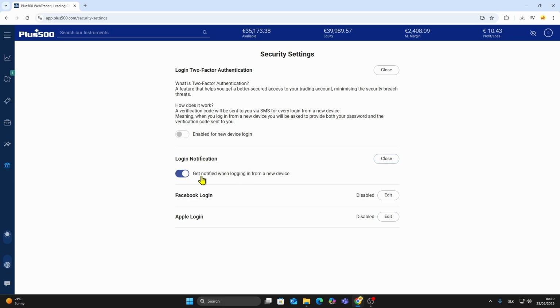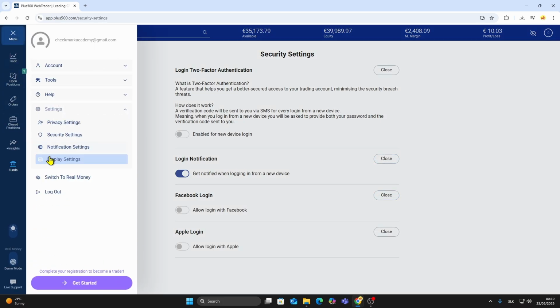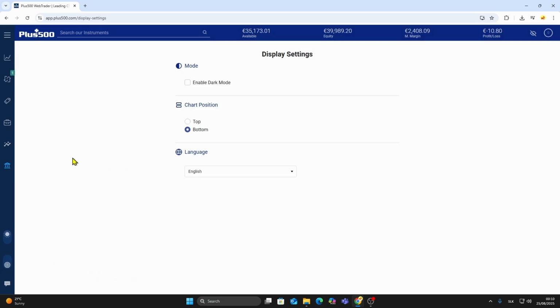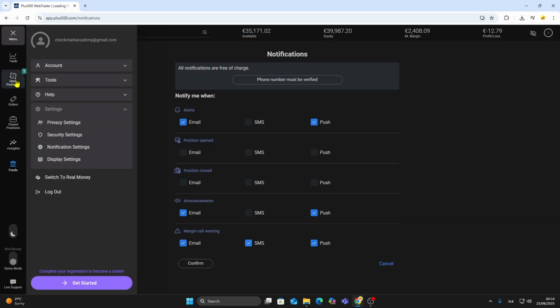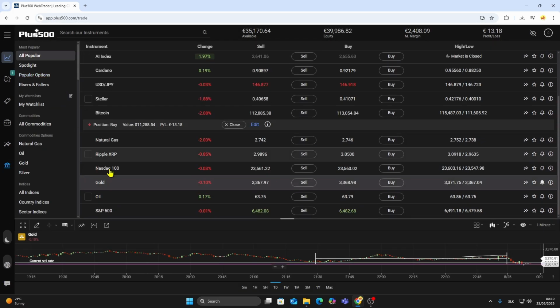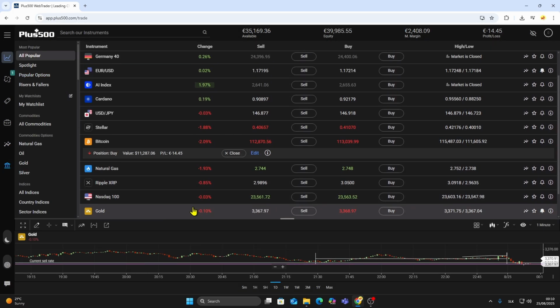Next, set your notification preferences. You can also switch the theme. Choose between light mode or dark mode, whichever feels more comfortable for you. These small changes make a big difference. They help you feel more comfortable and let you trade in a way that matches your workflow.